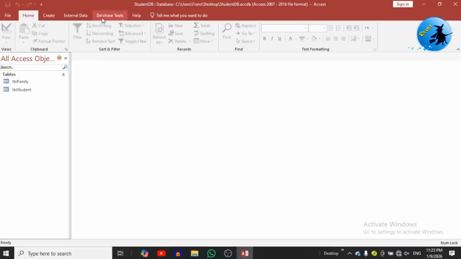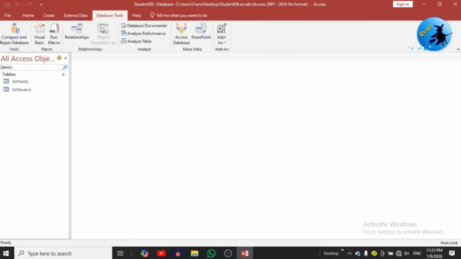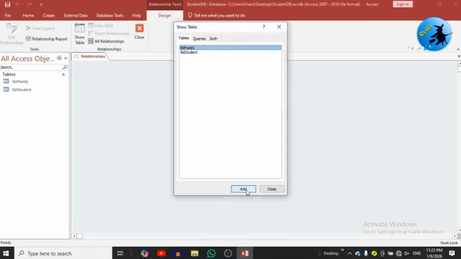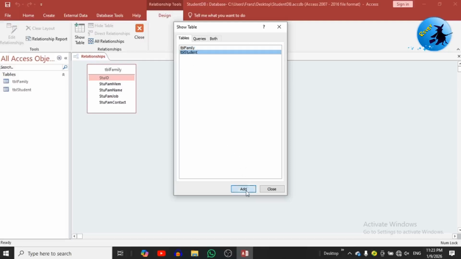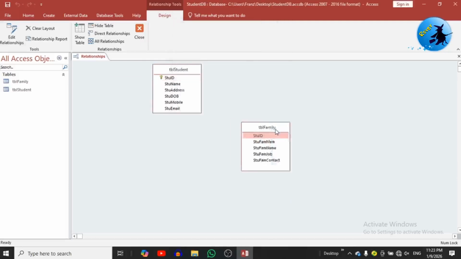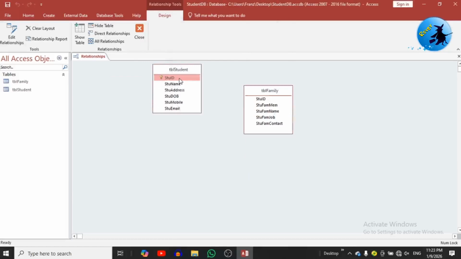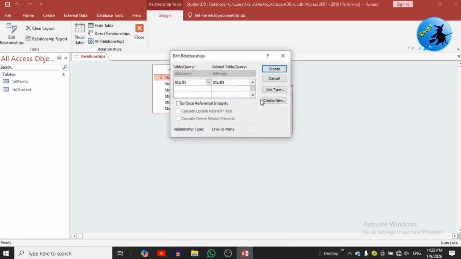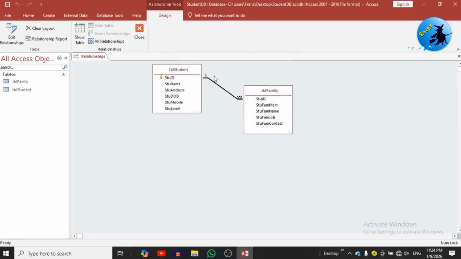Now I want to create a relationship. Go to database tools, click on relationships, then add the tables you created like this. Then select the primary key of the student table and drag it onto the student ID in the family table. Then check these check boxes. Then create. Now we have a one-to-many relationship between these tables. Now save the relationship and close.